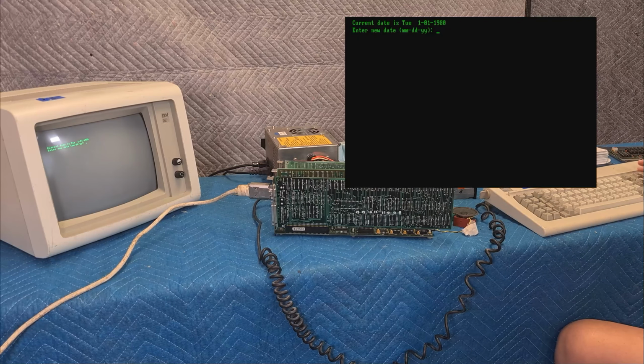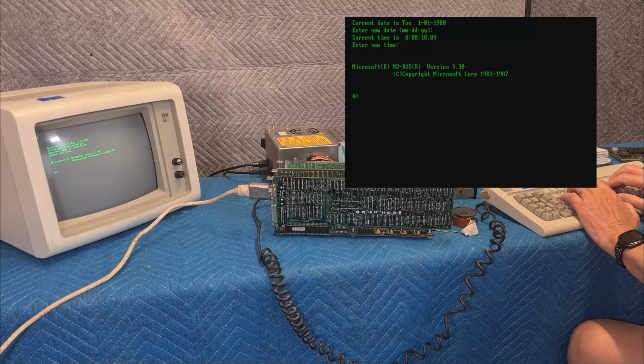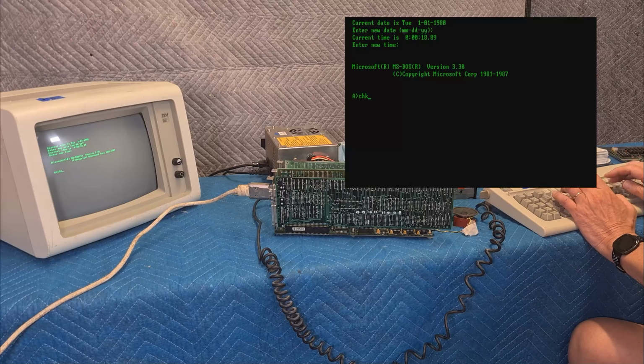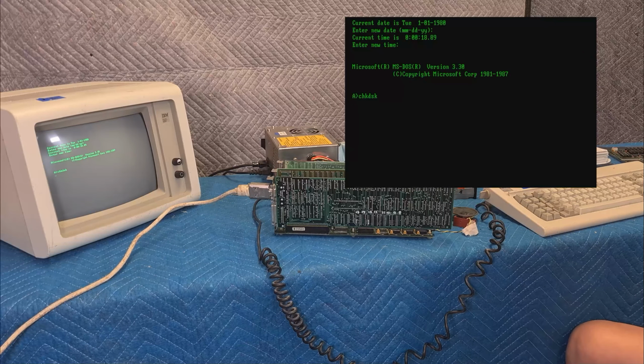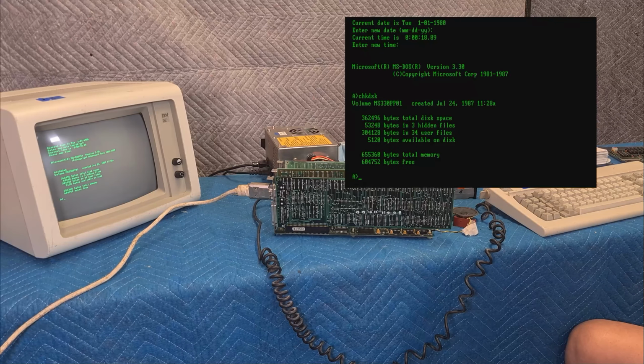And we're back to 1980, 1st of January 1980. Fantastic. Let's do a check disk. And we're reporting 655,360 bytes of memory. Fantastic. Looks like we're in business.